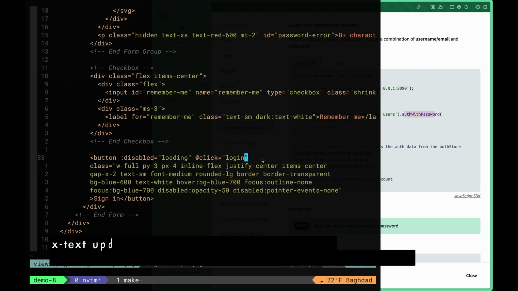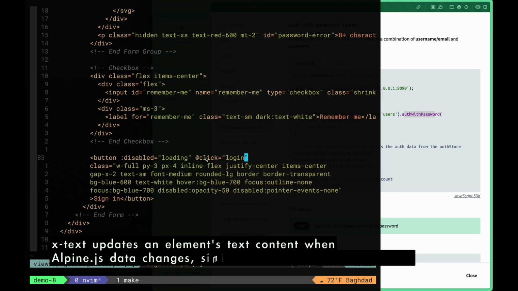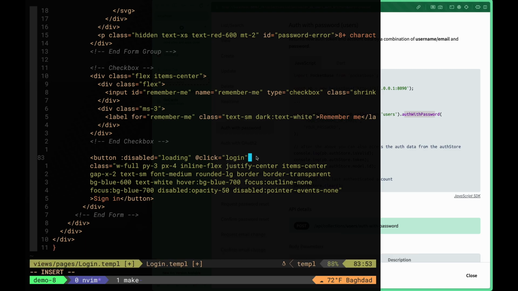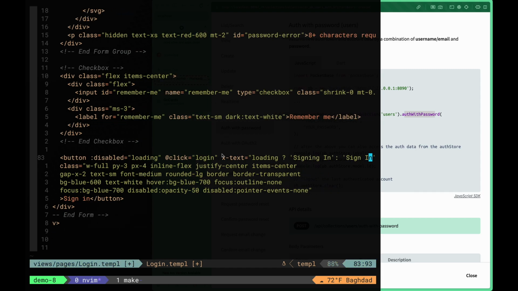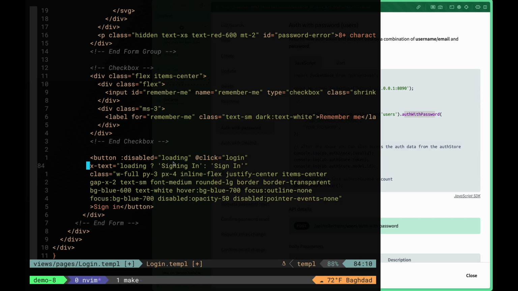We can also use the x-text from Alpine.js to change the text of the button if the user didn't click the button, and when the user clicked the button, we can make it, for example, signing in or loading. x-text, and we make it equal to a JS expression. This expression will say if the loading is true, the text of the button will be, for example, signing in, right? So else would be sign in. All right, this is basically updating the text of this button to follow the state of loading.